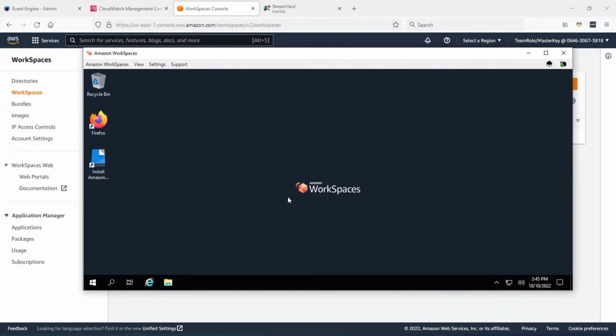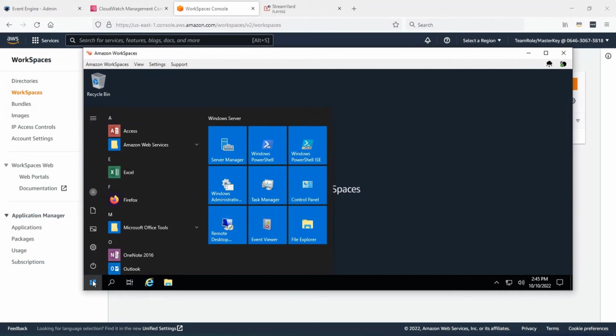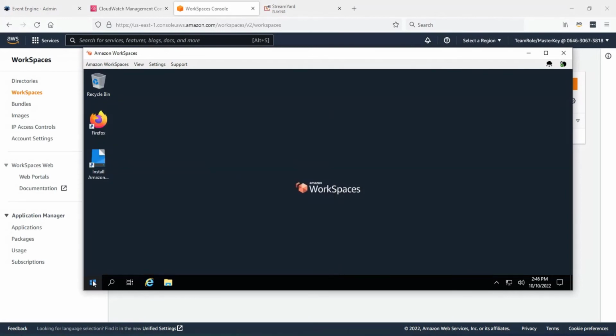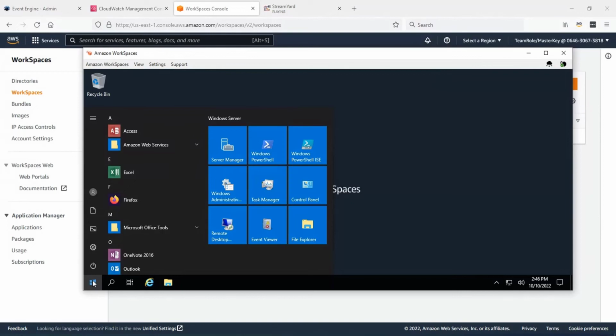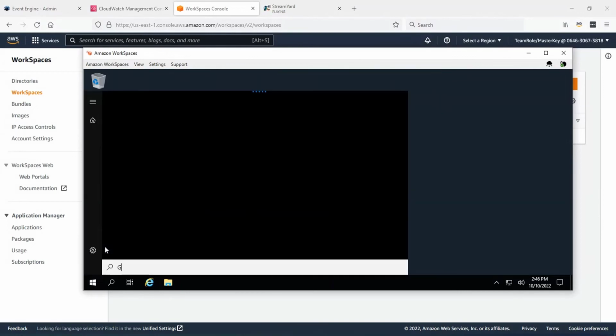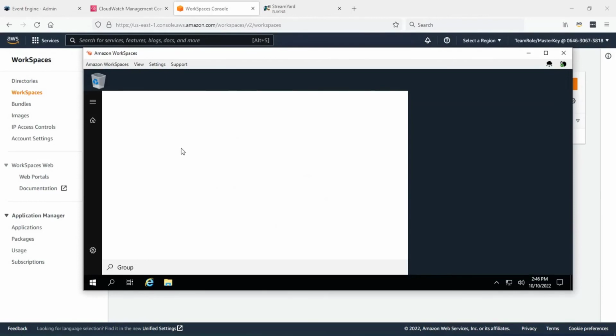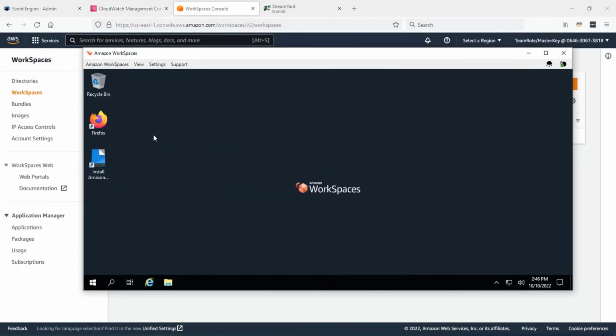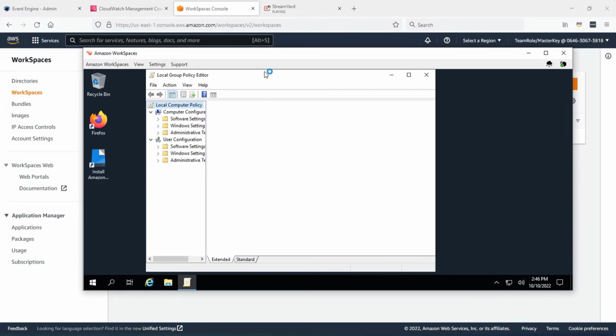Now what we're going to do is modify the local group policy on this particular workspace to deny specific cipher suites, and we are going to prevent clipboard redirection. We will do that by launching the local group policy editor, Edit group policy. And once the local group policy editor is open, we will full screen that.